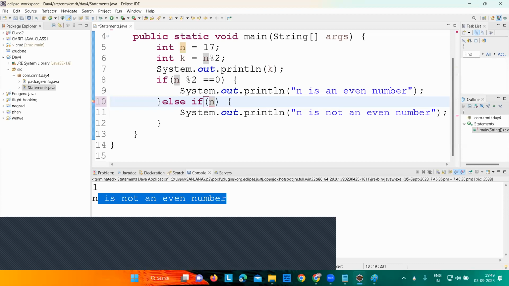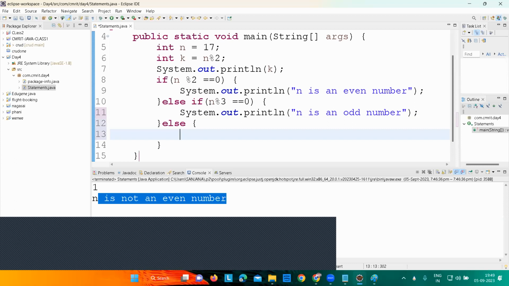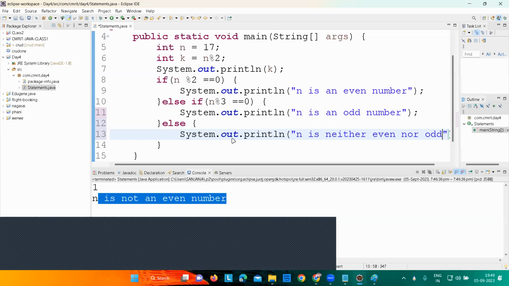n modulus 1 is equal to 0 or n modulus 3 equal to 0, then n will be an odd number. And we will be writing the else statement. Here, what will we be writing? We will be writing n is neither even nor odd.